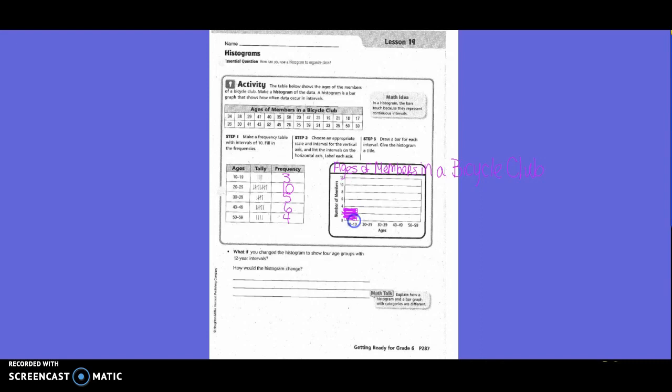How many for 20 to 29? 10. So like it said, you keep them touching and then you color that in. What about 30 to 39? How many people is that? 5. Now, do they give us odd numbers? No, so you have to cut those lines in half, right?